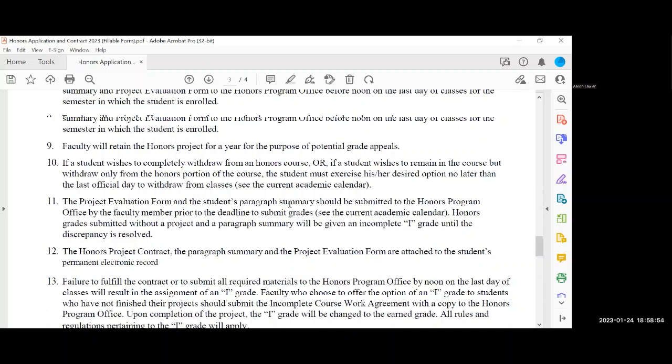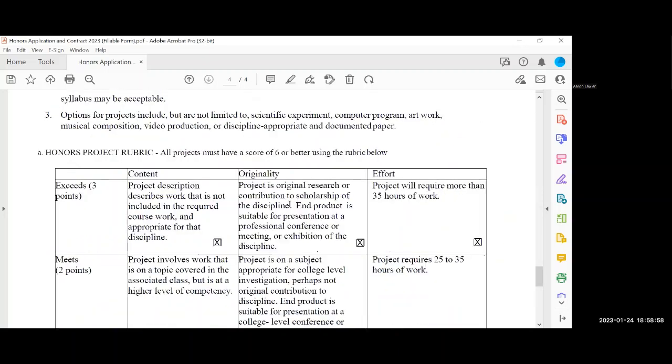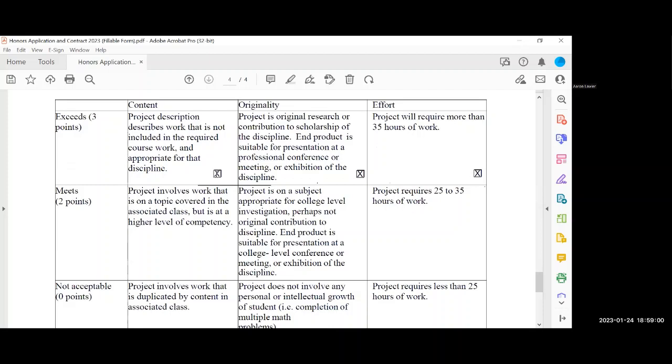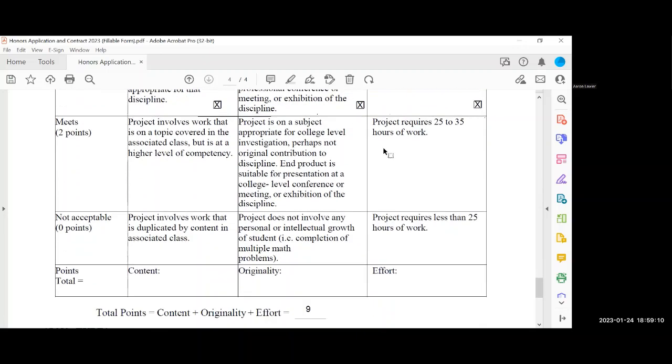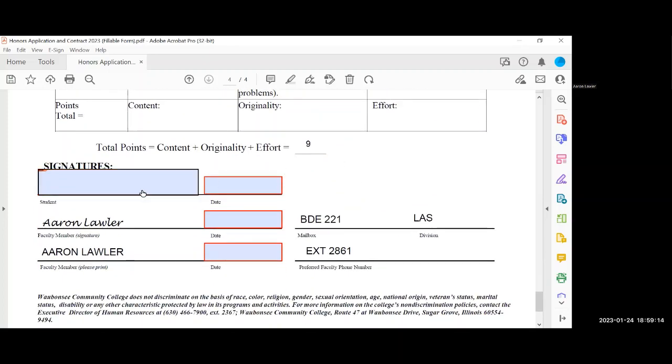There's actually nothing for you to do on page 3. This is just an overview of it. You get to page 4, you'll see it. We've already checked in that you're going to have exceeds in terms of content, originality, and effort. So all the projects have to meet that requirement in order to be accepted in the humanities honors. You'll see that that's then filled in for you. And then go ahead and, again, digitally sign this and date it.